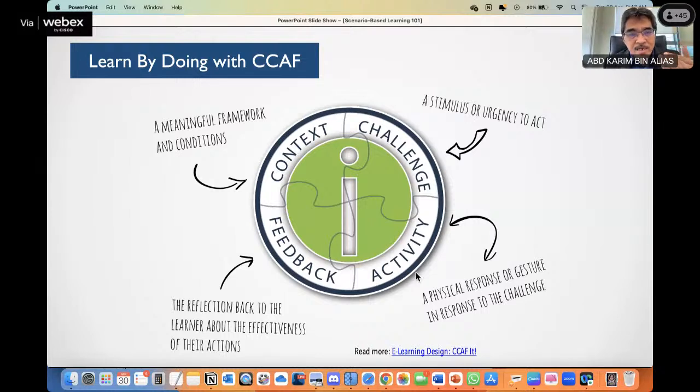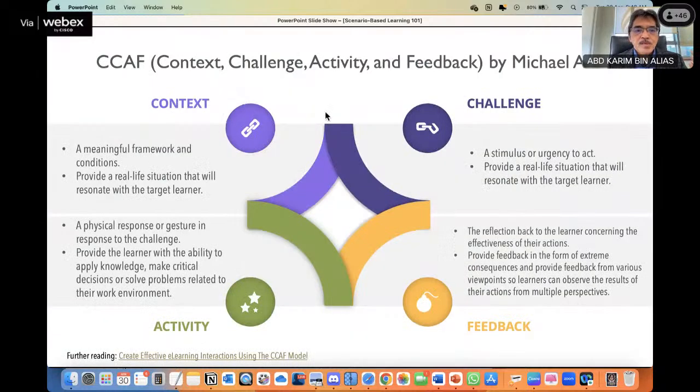And then only they can learn. If I take option 1, this will be the consequence, and it may not be the right or the best consequence. Then we can go back and try another option. So for every option that the students choose in scenario-based learning, they will learn something, provided we give them the right feedback. So that's to me the strength of scenario-based learning. Yeah, the feedback, the reflection back to the learner about the effectiveness of their action. So this is the more explanation.